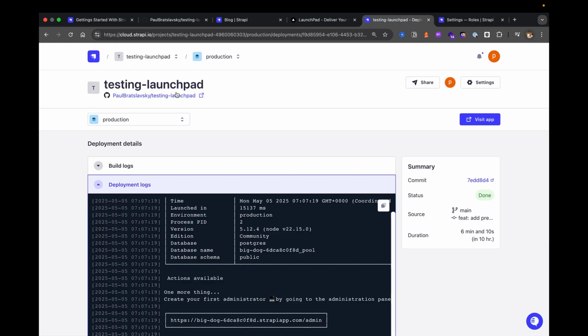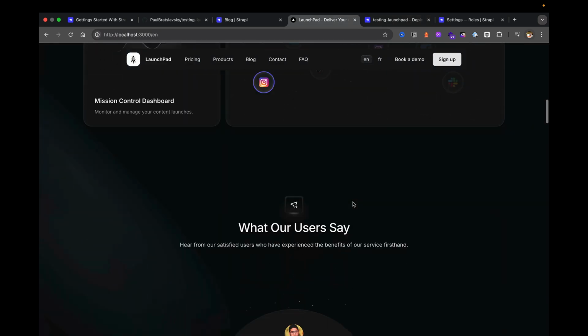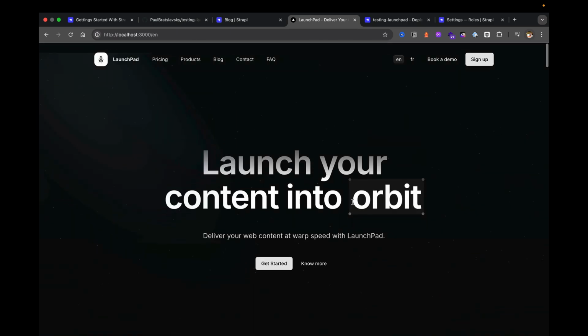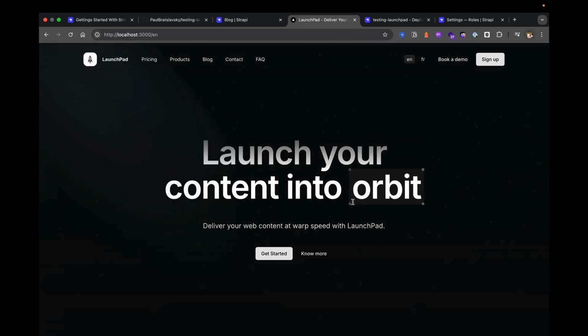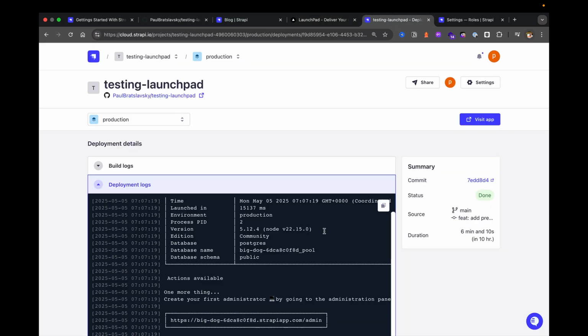Now that we know that we have successfully deployed our Strapi application to Strapi Cloud and we know that our endpoint is working, in the next video, we're going to take a look at how to deploy our front-end project to Vercel. And this is what we're going to do next. And then we're going to connect the two applications together where our deployed Next.js application is going to be pulling data from our Strapi instance running in Strapi Cloud.